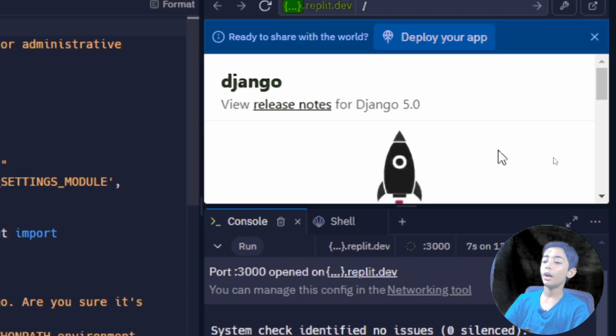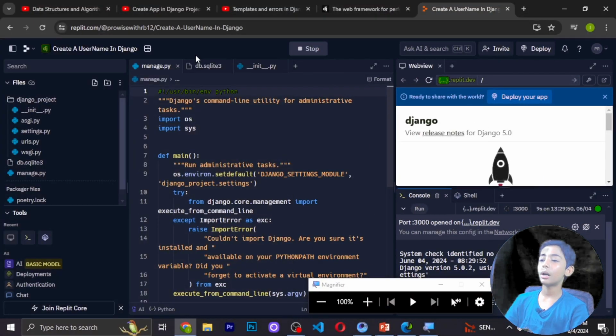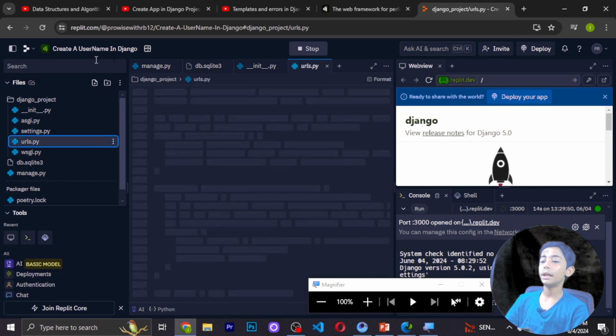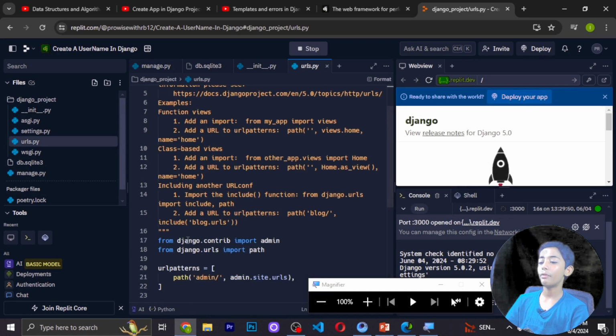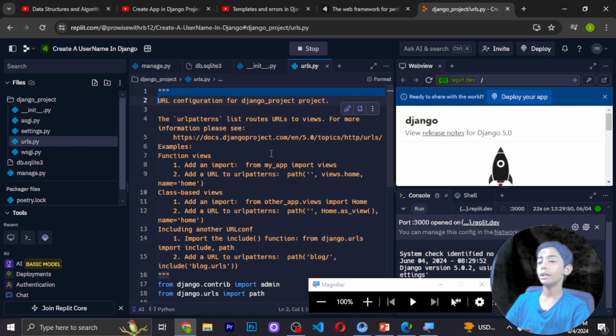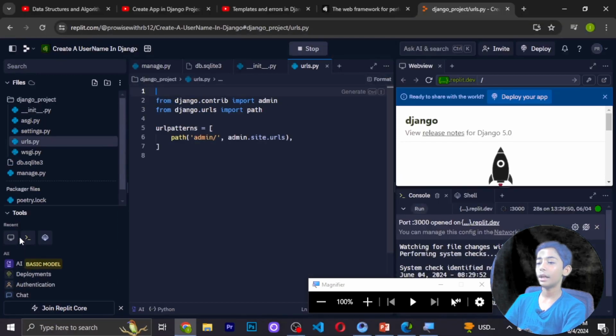Yes. And now let me tell you, when our browser has run, what you can do. Go and select our urls.py file. Erase all these things. It is not very important, so that's why I'm removing it. These are very unimportant comments. Okay, I am erasing that.